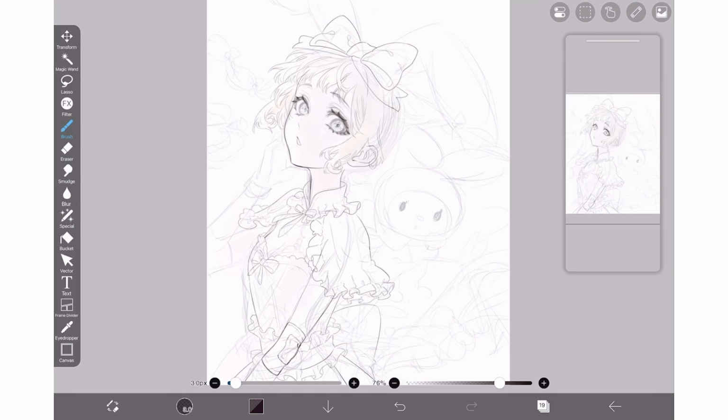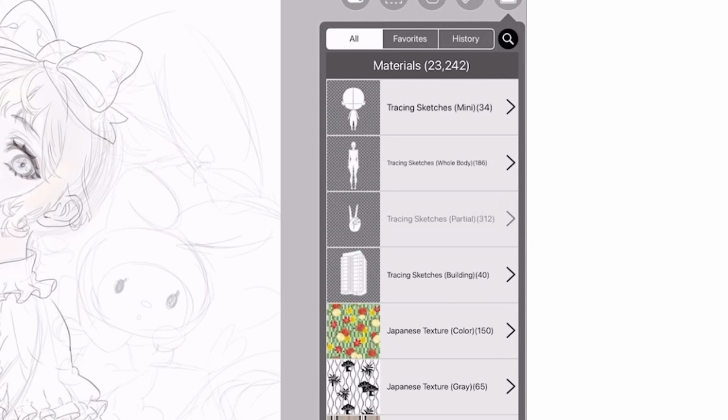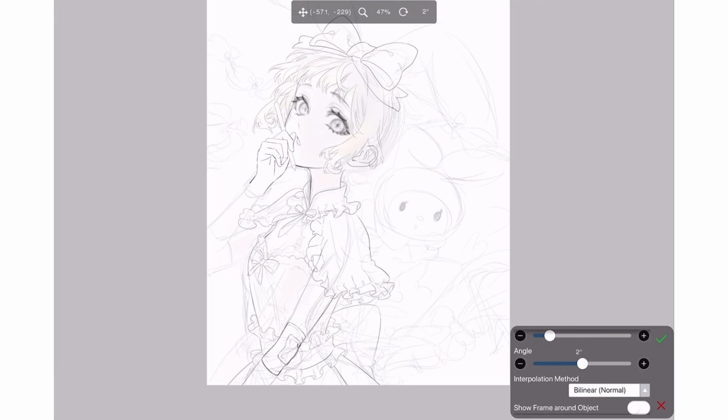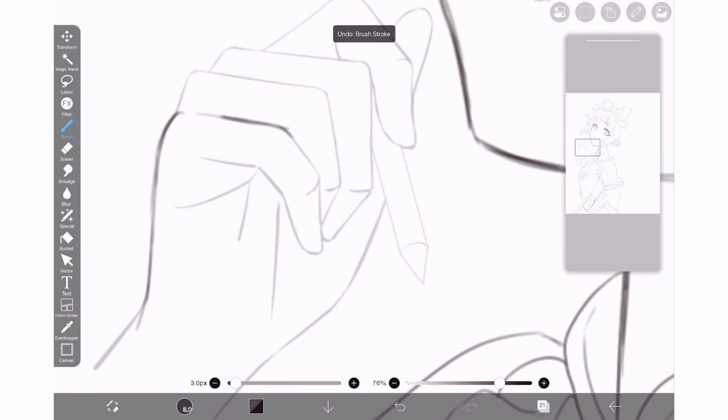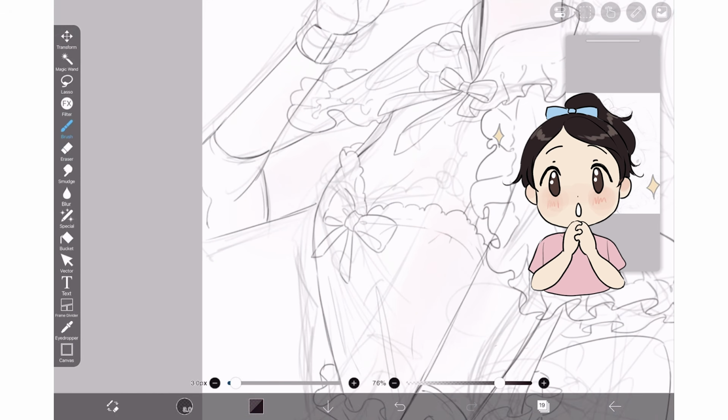The first thing you're going to want to do is to go to the material section on the top right. Then select Tracing Sketches Partial and scroll through to find a material you like. Once you've chosen, place it in the correct place. Now you can just color it in, but I like to trace over it to match my style. And honestly, this tip is really useful and time efficient.